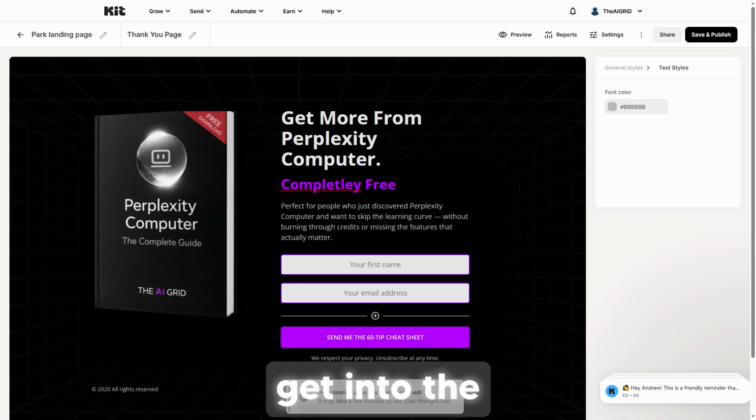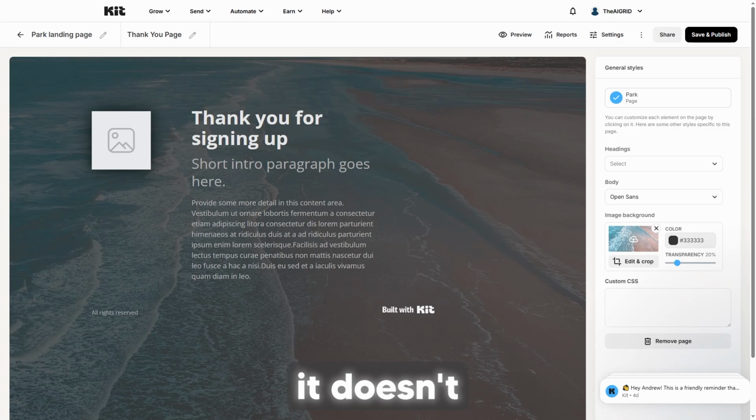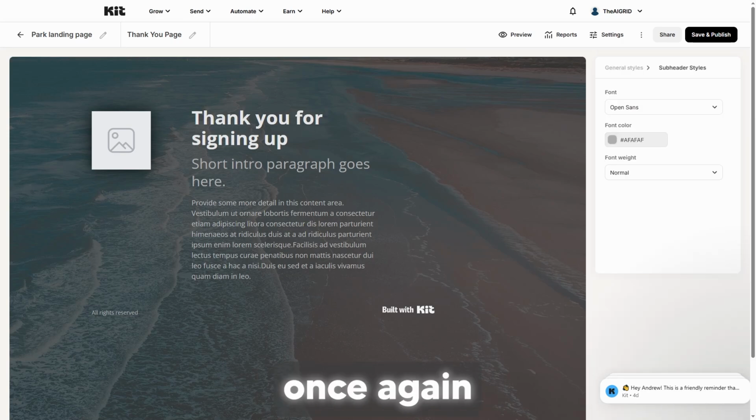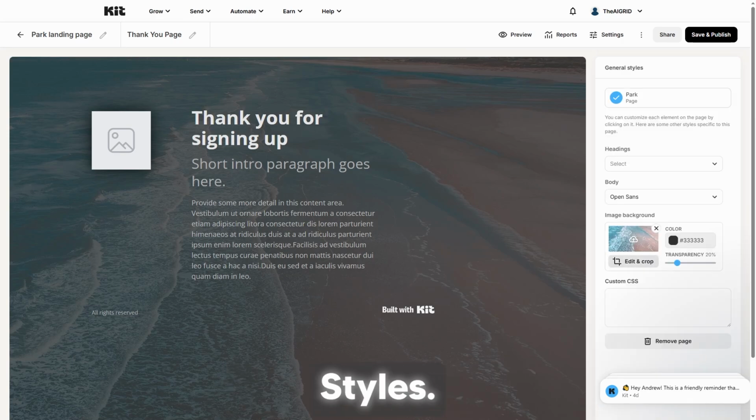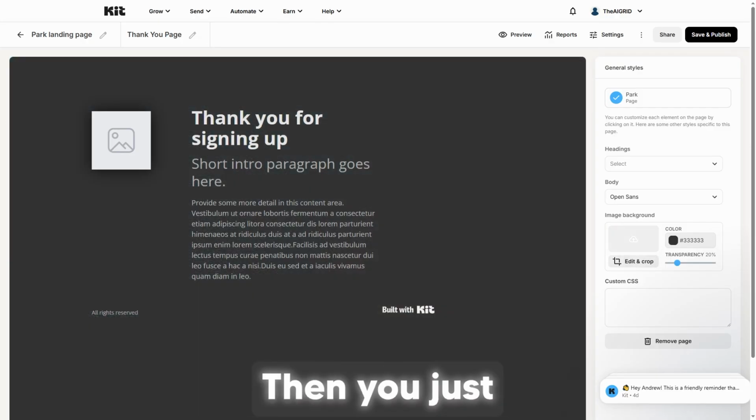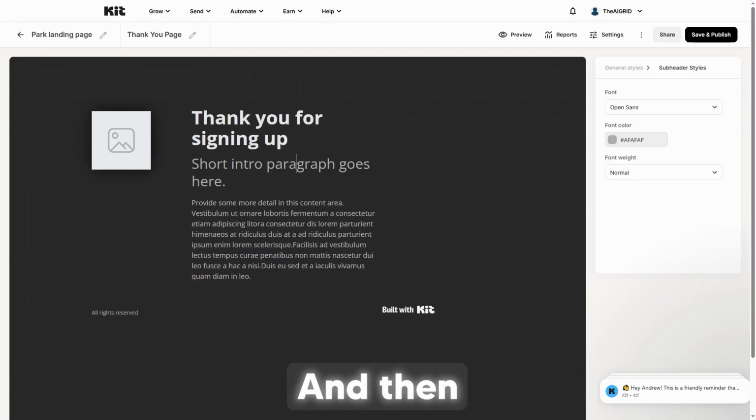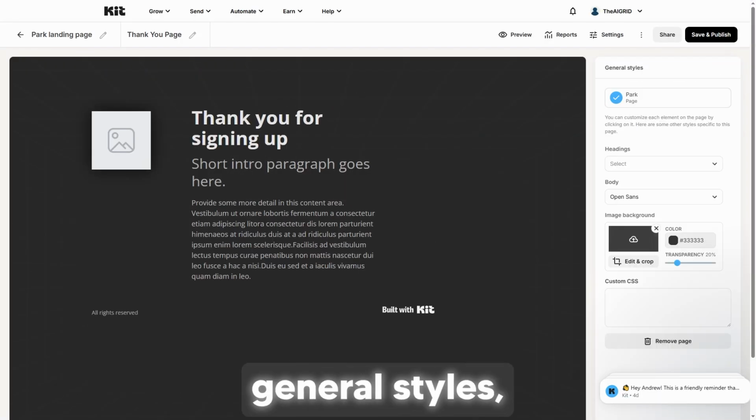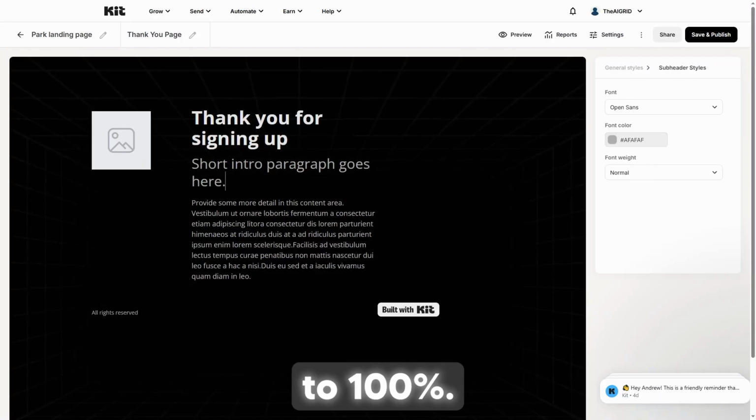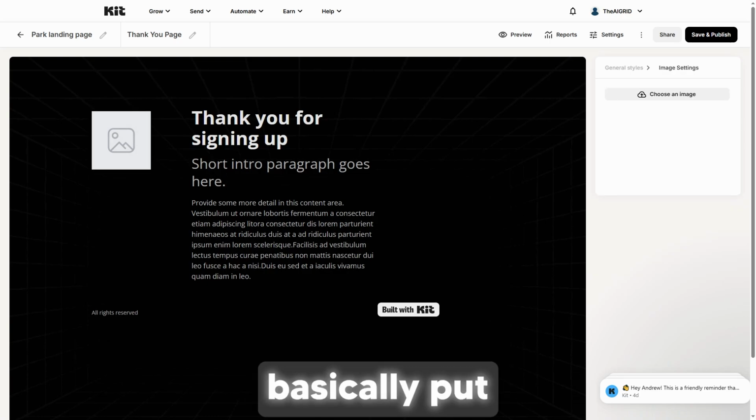And now is where we get into the other settings. So for the thank you page, it doesn't matter that much. But of course, once again, you'll just need to go to general styles, edit the background. Just click X on that image. Then you just need to remove that image. So you just go back to here. I'm going to change my background. And then I'm just going to once again go to general styles, put the transparency to 100%. And then of course, here you can basically put any logo.